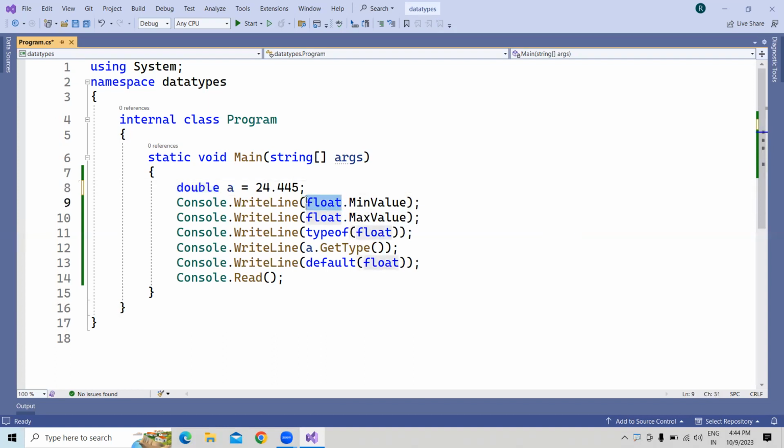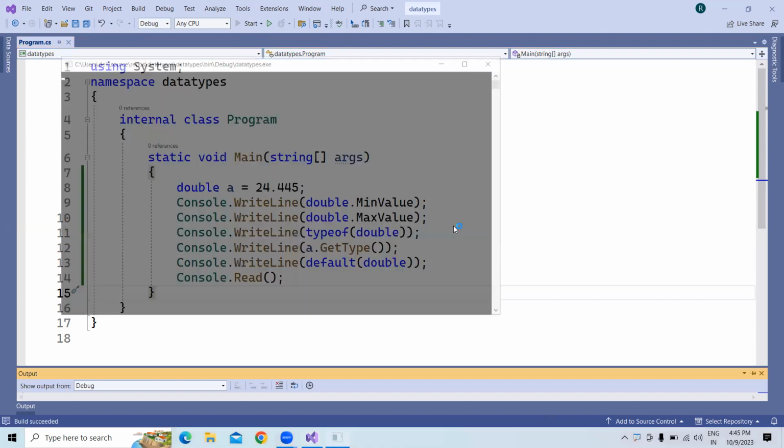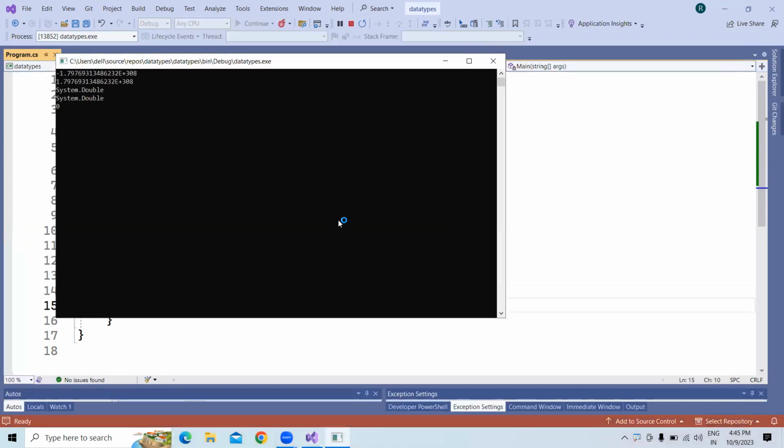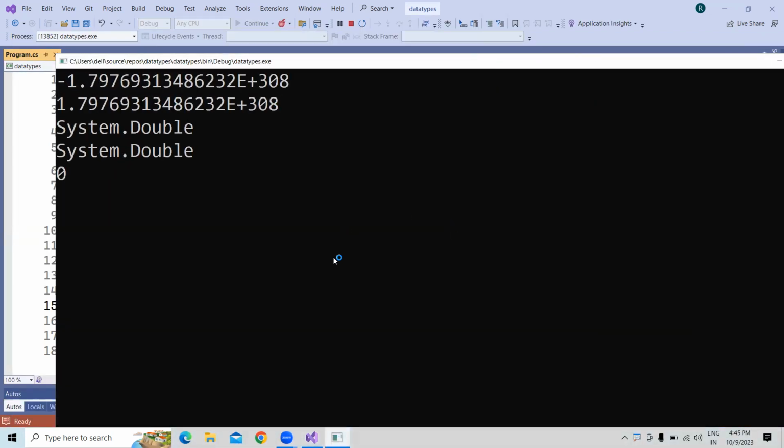Check the min value, max value, type of double, default value of double. Save it, run it. Now you can see the .NET type name is System.Double. Default value is 0, minimum value and maximum value, right?